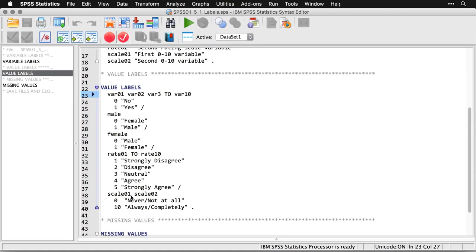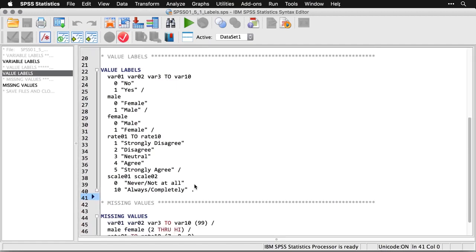Or maybe you have a different kind of scale. Here at the end, I have scale01 TO scale02. That's an 11-point scale, but I only mark the two ends, the 0 and the 10. So 0 is never or not at all, 10 is always or completely. And then to let SPSS know that I'm done specifying value labels, end with a period. So this is actually a single sentence. It's a way of telling it how you want the numbers to appear both in the data window and in any output that you get.